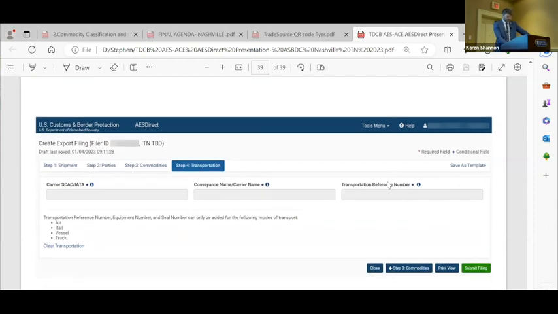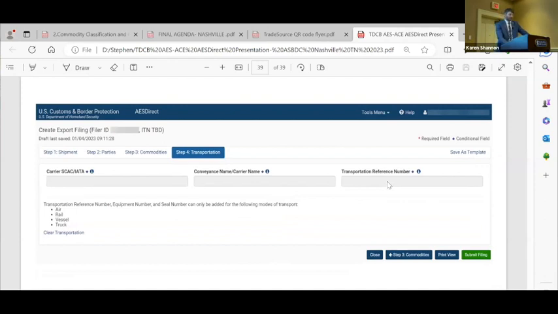The last section here is our transportation section. In this case, it's all grayed out, and that's likely because we marked it as maybe hand carried, something like that. But typically, if you're sending something in the main modes of transportation, these data fields would be open, and you would need to populate them with either your SCAC or IATA code. Again, those validate based on reference data we have.